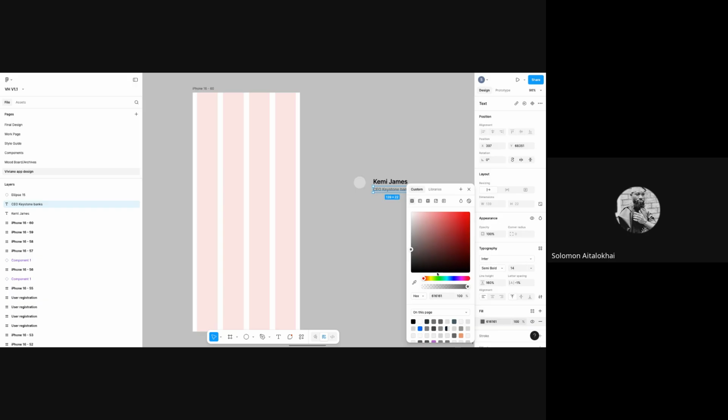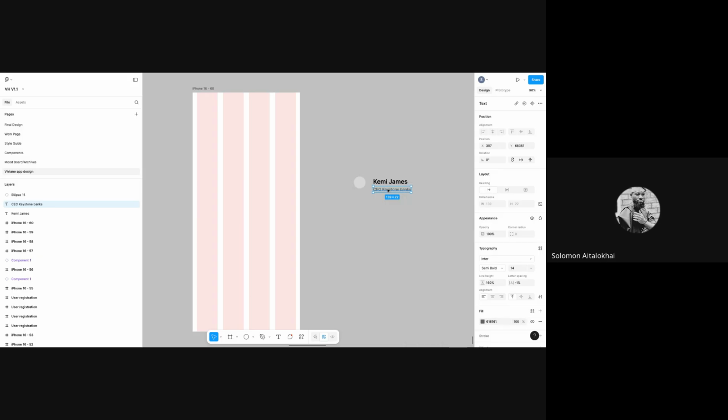You are seeing what I'm doing is just go to your fill and reduce the visibility of this, or you can go to the opacity tool and reduce it from here, but I just want to reduce it using the color, the fill. So let's add this. Now, this is how to use your auto layout.